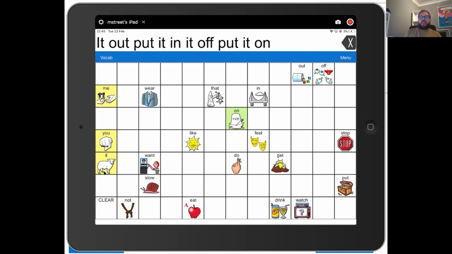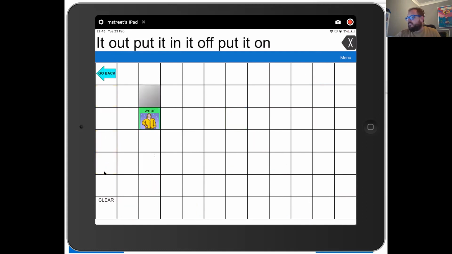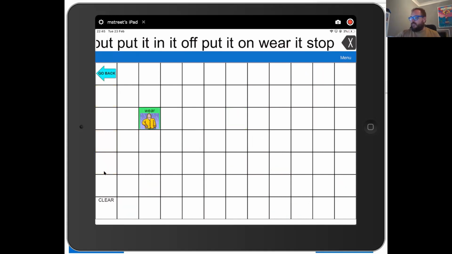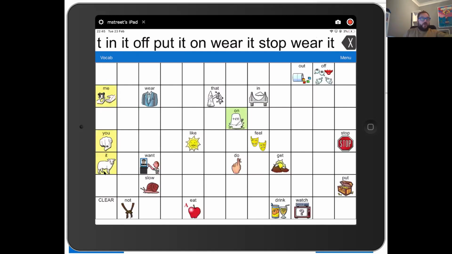So there's lots of different ways that you can use it. When you're getting dressed in the morning. Wear it. Tell me which one you want to wear. Stop. Wear it. You want to wear that one? No problem. I don't need to name the items. I could say stop, wear it, put it on, take it off, not it. There's so many great ways to use the word it.